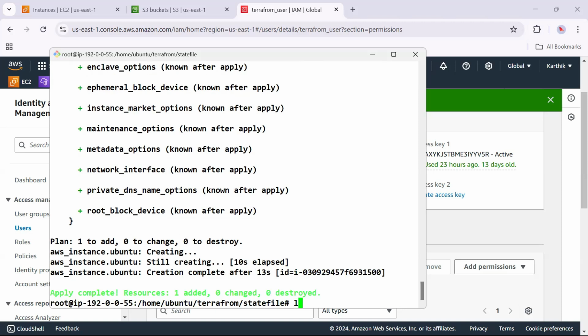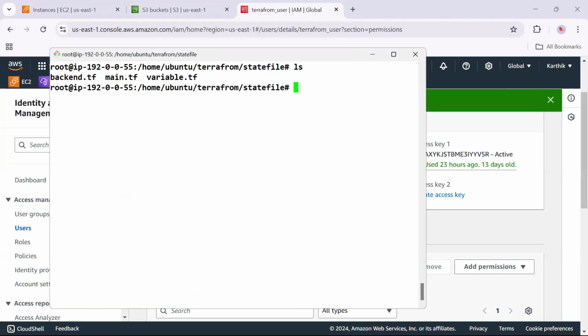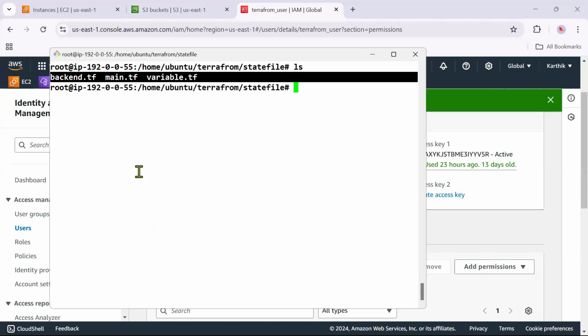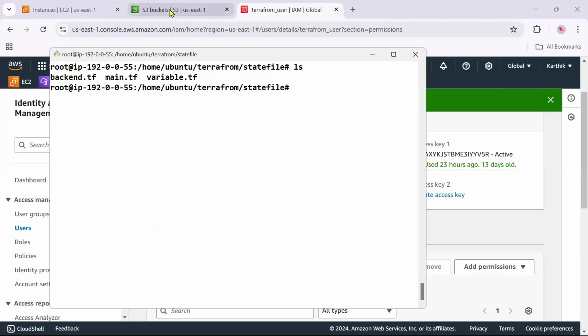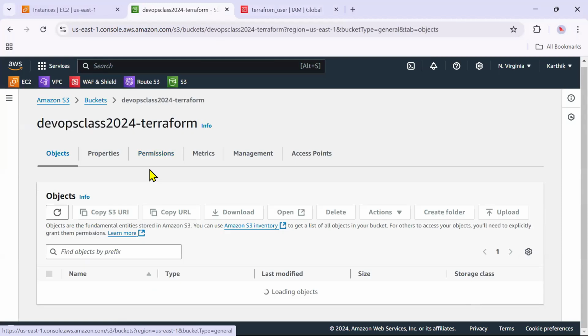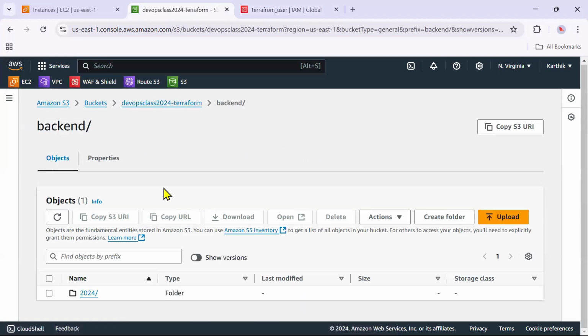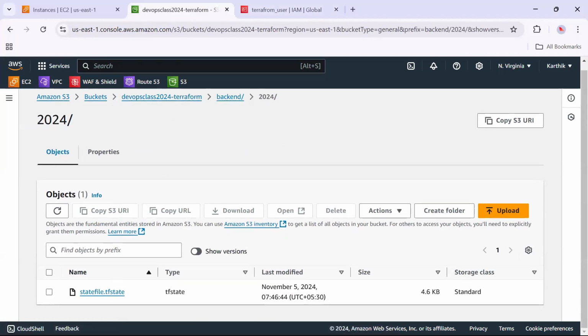See, now the infrastructure has been created. Can you see it? Let me show you. See, the state file is not created here. Now, where is this state file getting stored? Under your S3 bucket. This is the one, right? The Terraform backend, this one. The DevOps class file. See, this is the folder that we created, bucket 2024. When it was created just now, 7:46, November 5, 7:46.